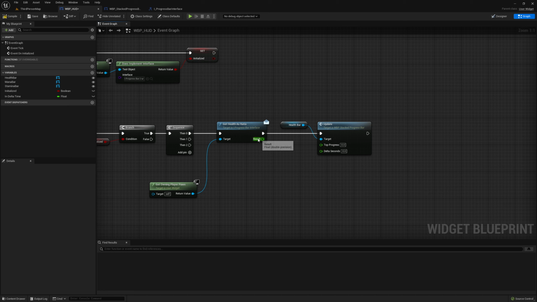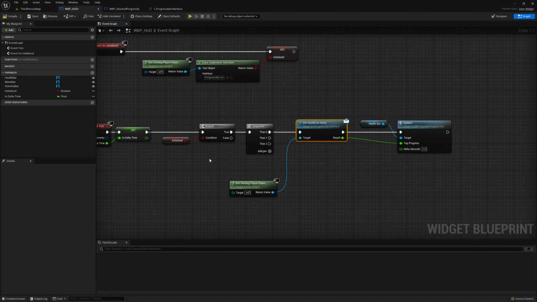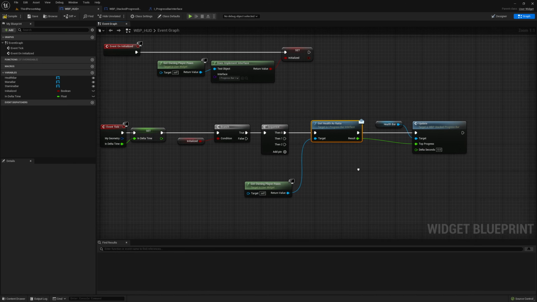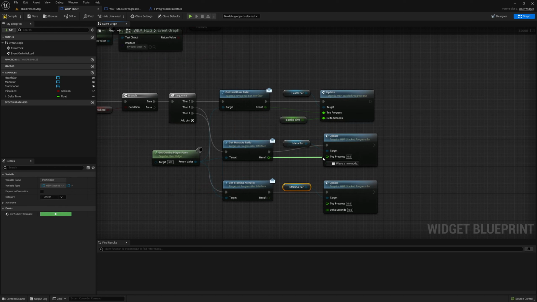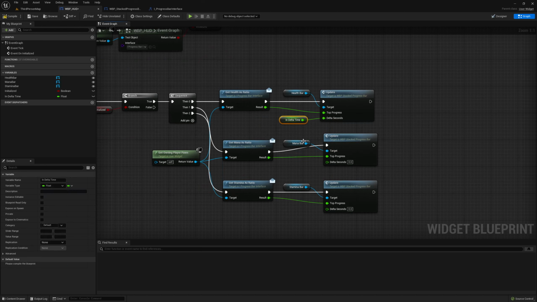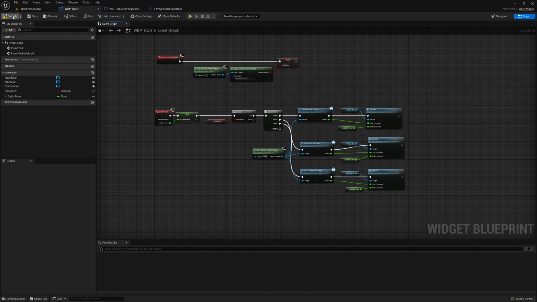And then we will hook that up to the get health as ratio, and then the result we can just plug into the top progress. And for the delta seconds, we're just going to use the delta time. So if we drag that in and get it, we can just plug it in there. And then make sure that you do the same thing for each of the other bars and make it look kind of like this, so that for the mana, we're doing the mana ratio and then updating the mana bar, and then the same goes for the stamina.